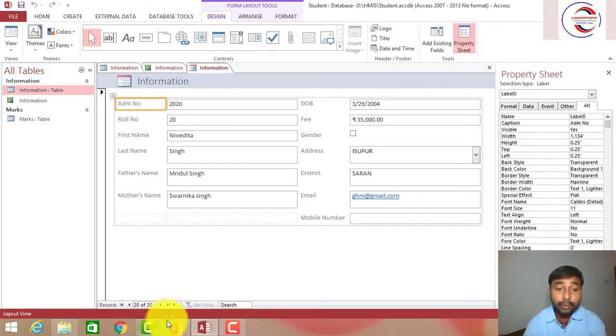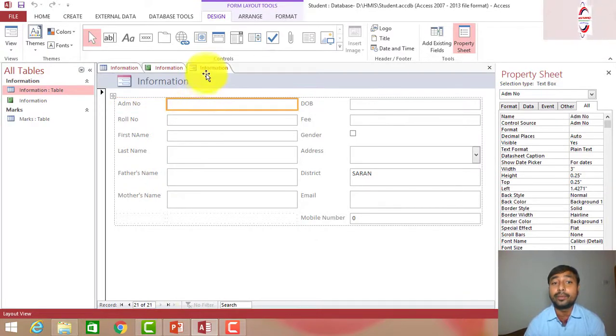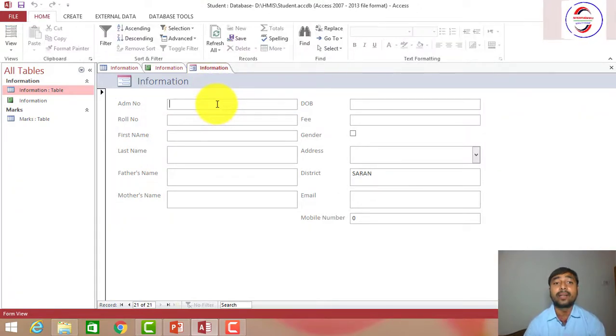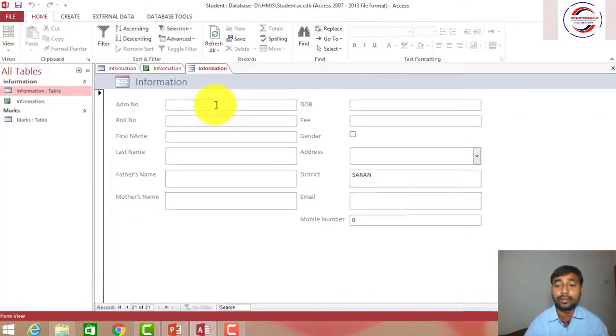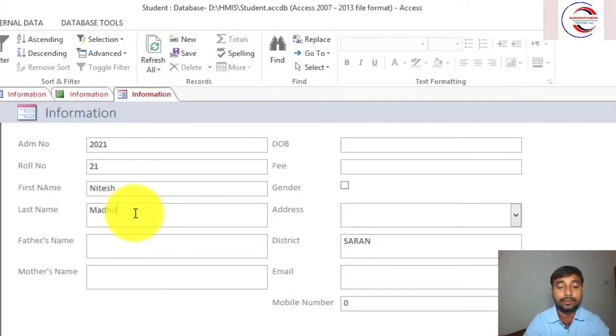You simply click on the New button, and then in form view, whatever information you want, suppose 2021, you can easily enter, and then you can enter the roll number 21. After that the first name, suppose I'm typing here Nitesh, and the last name is Madhukar, father's name, mother's name, whatever information I want, I can easily give.